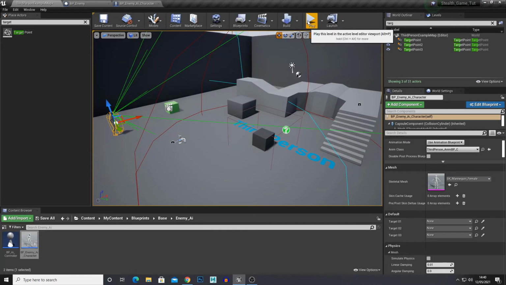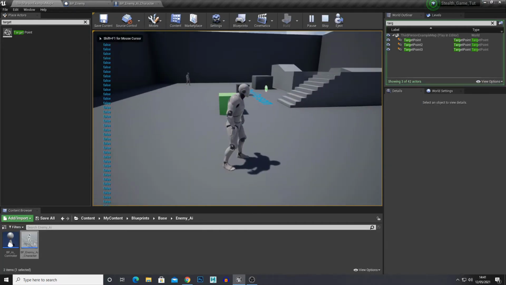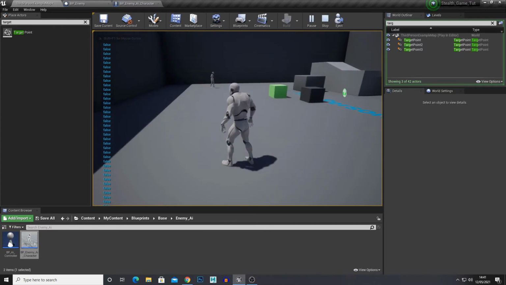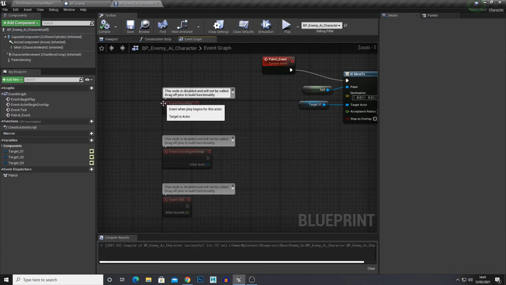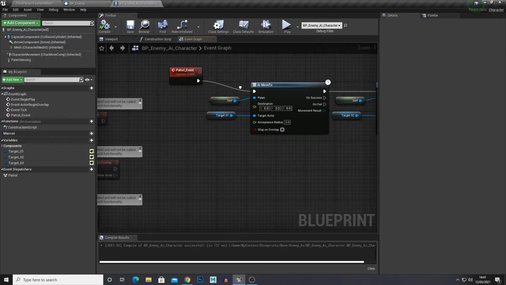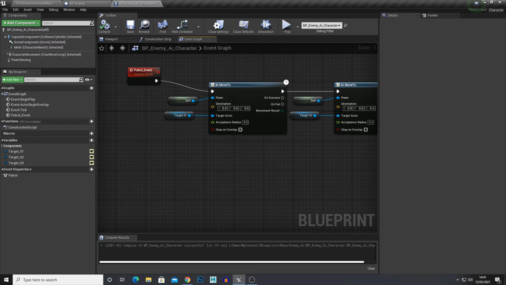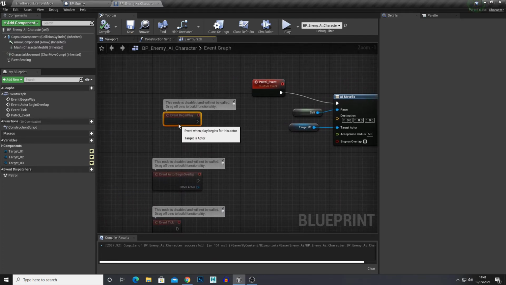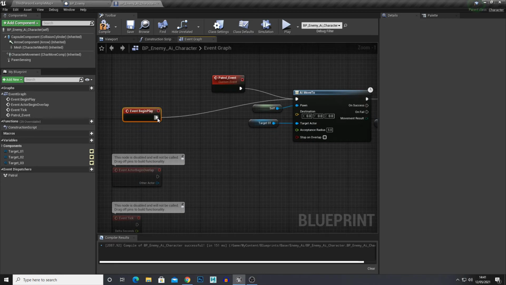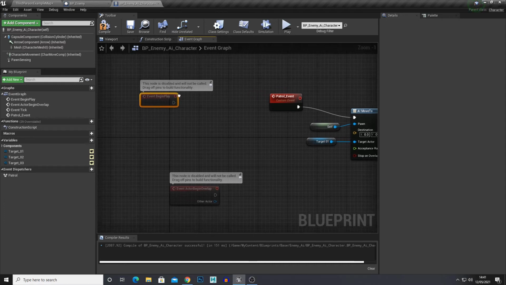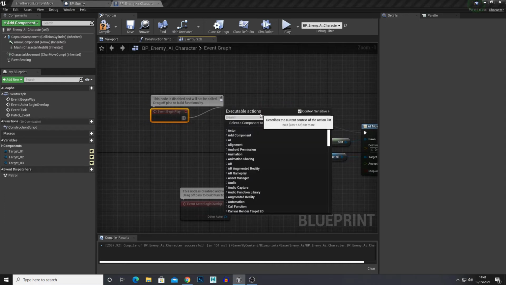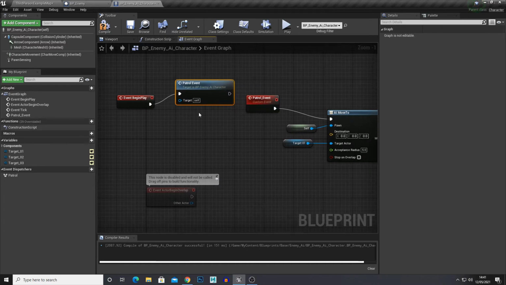And now if we try and play again, the enemy still doesn't move. And the reason for that is we haven't added it on event play. This only happens when this event calls. So to do this on event play, we can just plug this straight into here. However, I only want this to happen when the character is in patrol mode. So for now, I'm just going to use event begin play, and type in patrol event, and that's just going to call this patrol event here.